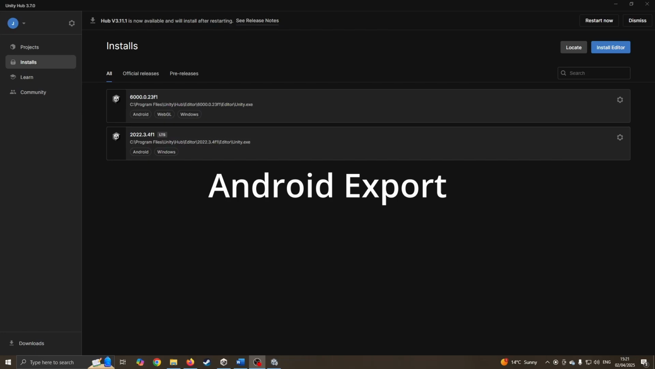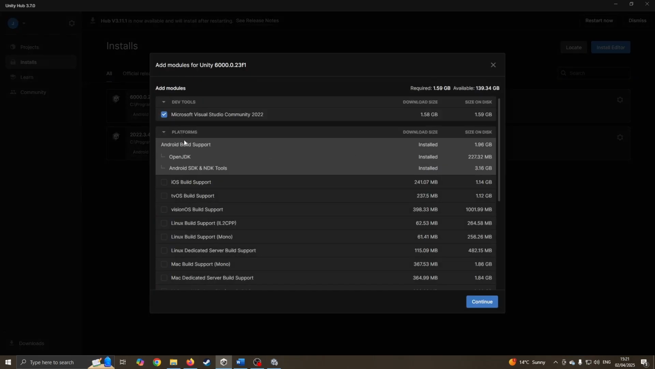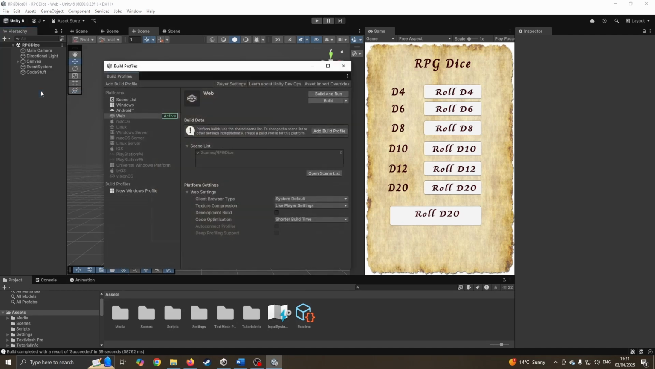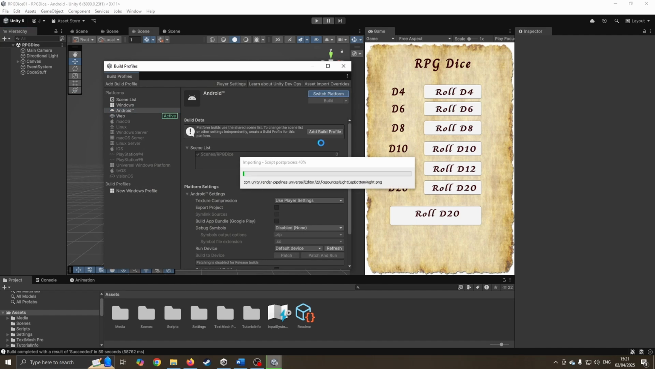Okay, so now for an Android build, so we could have it as an app. So if I go on to add modules, I should have already got it. There we go. I've got Android with OpenJDK and the Android SDK already installed. So I should be able to pop back into Unity. Should now have gone to build profiles. Should be able to choose Android, switch platform, and again the usual waiting a while.